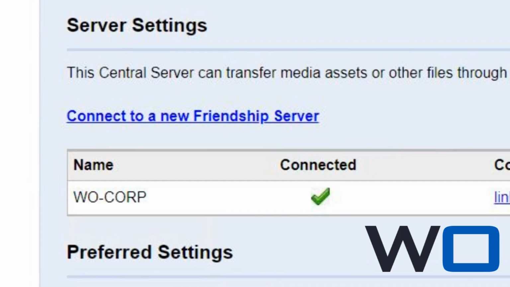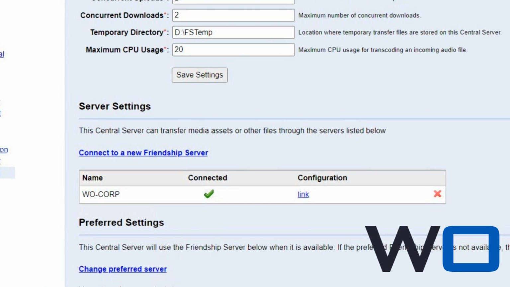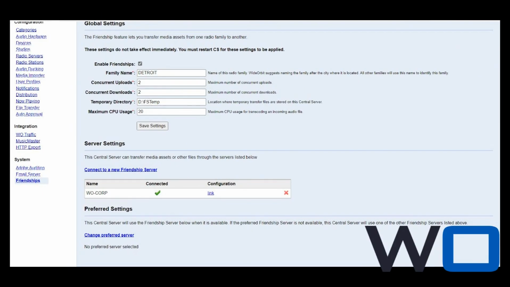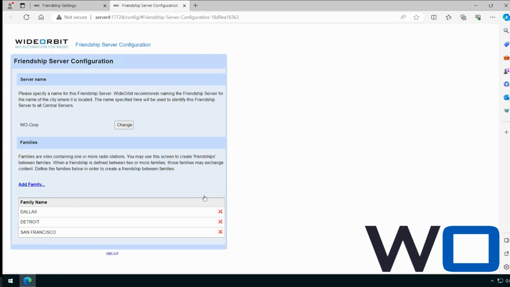To check the permissions between your market and other markets, log on to the friendship server configuration page. This can be accomplished by clicking on the link next to the desired friendship server in the list of friendship servers on your central server configuration page. Once logged into friendship server configuration, the bottom section of the page will show a list of the families that are associated with this friendship server. Start by making sure all the necessary markets are displayed in this list.